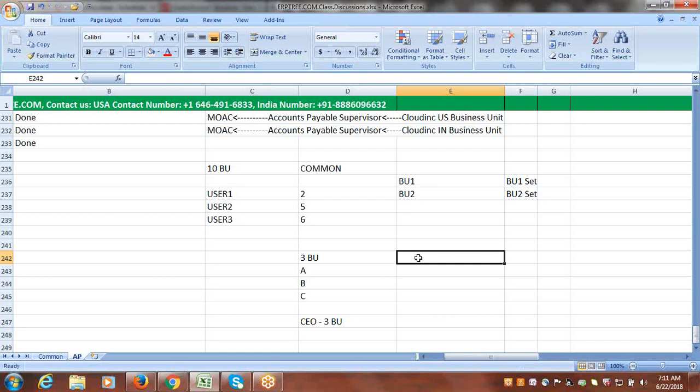Otherwise, the 3 BUs have separate reference data sets. In that case, what do you have to do? I can create 3 security profiles. No. The 3 BUs have separate reference data sets. So if the user needs access to 3 BUs, what are the different options you can use here? Yes, that I want to understand.